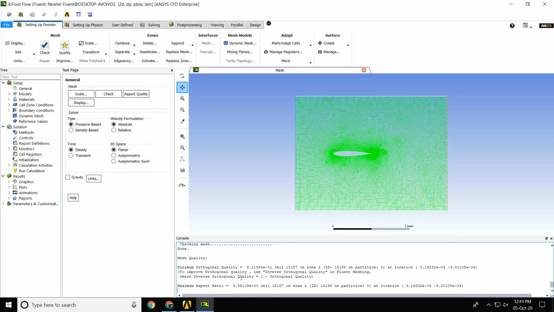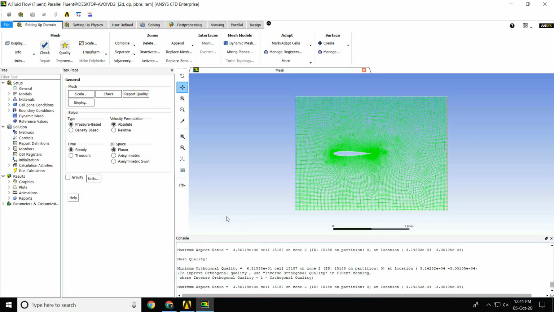So report quality, maximum aspect ratio. Still checking. Okay, it should be between 0 and 1. So 1 reports very good quality, so it should approach 1 and not 0. Okay, so here it is giving 0.6, which is okay.